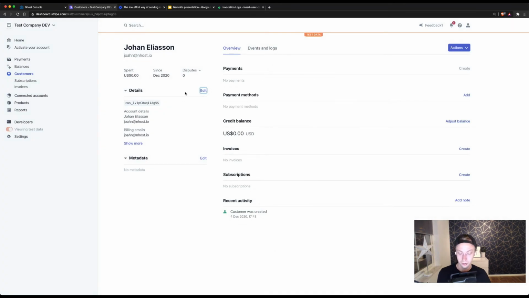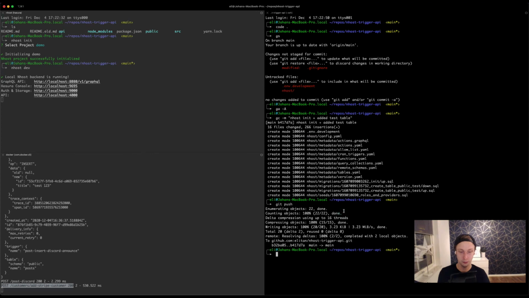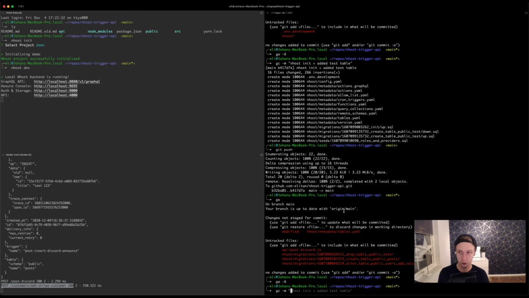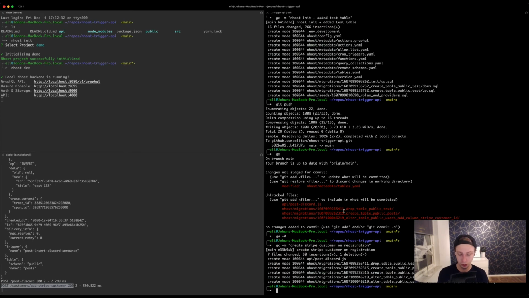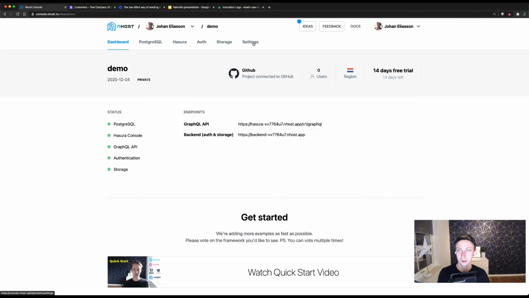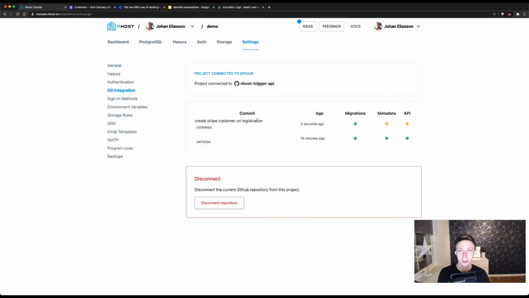Really good. I think we're ready to deploy this. So just as before, we made some changes locally. We can just push that to GitHub. What do we want to call this one? Create Stripe customer on registration. Git push. Then I'm going to tab over back to my nhost project and go to Git integration to see, so now it's being deployed. Migrations and metadata was deployed perfectly. The API usually takes 2 or 3 minutes.